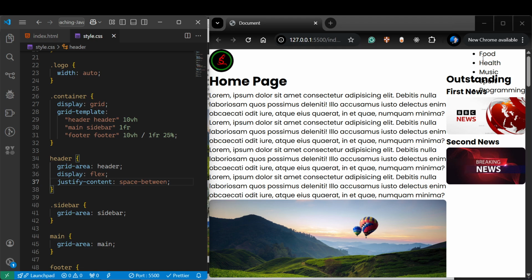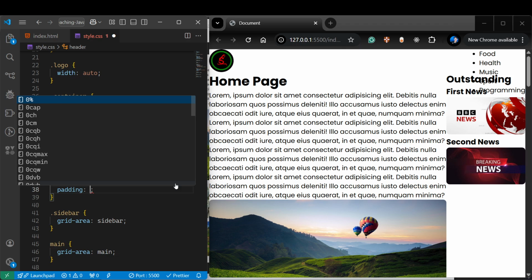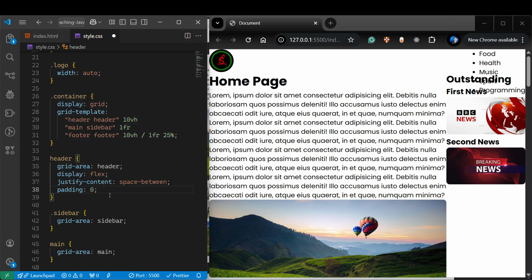And now in here we use padding, and the first value of padding is the padding top and bottom. We want it to be 0.5rem. And the second value is the value of right and left. We want it to have 1rem. And now we have the result.